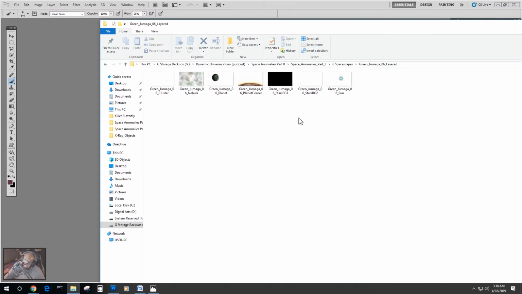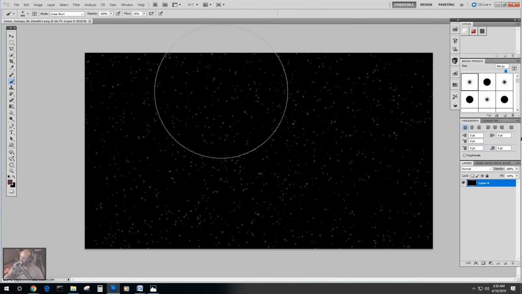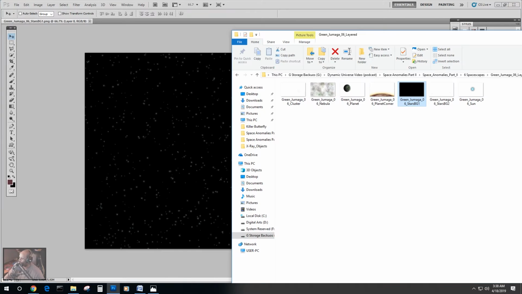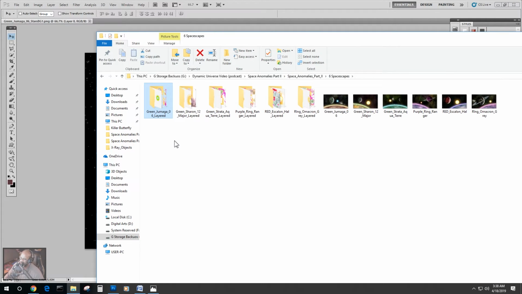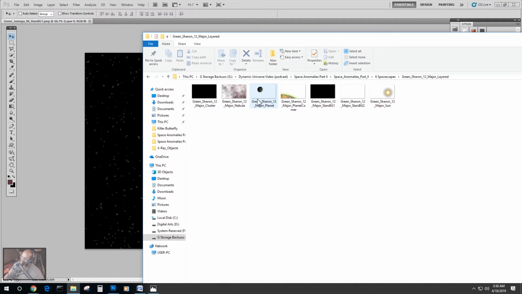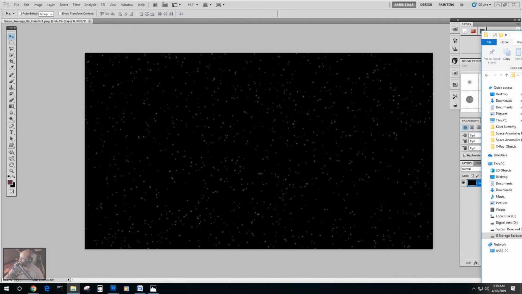And I could build this all to make one particular Spacescape, but let's mix and match just for fun. So I'm going to grab a background, and I pull that, and that gives me basically a basic background of outer space. I could then go into one of the other folders. Let's mix and match. And I'm going to go into the Spacescapes. Let's go into the green Sharon planet. Sharon 12 Major. It has in it a nebula. It has a planet. It's got stars, and it's got a sun. So we're going to basically grab a few of these and drag and drop them in.